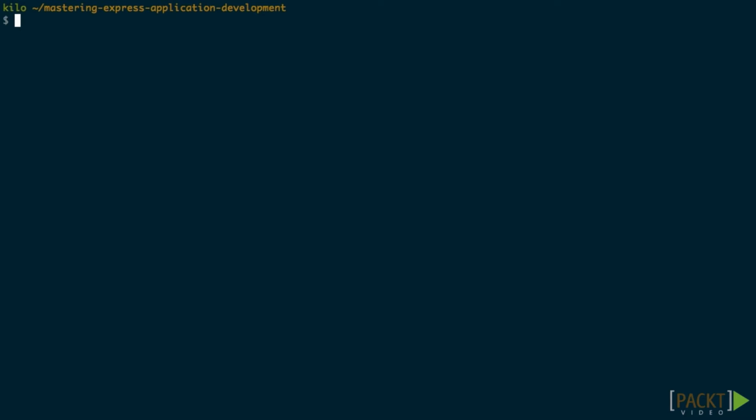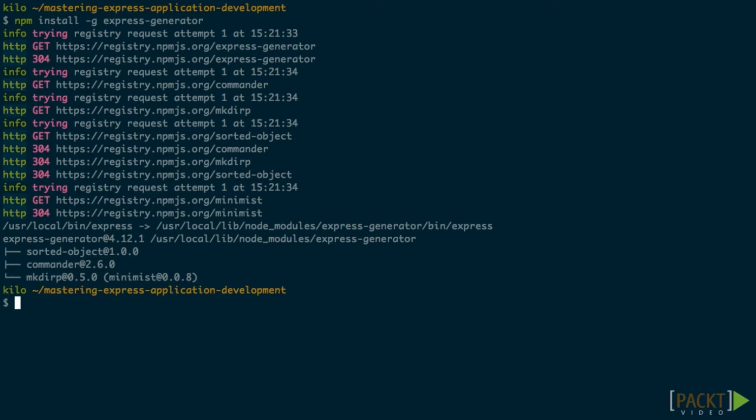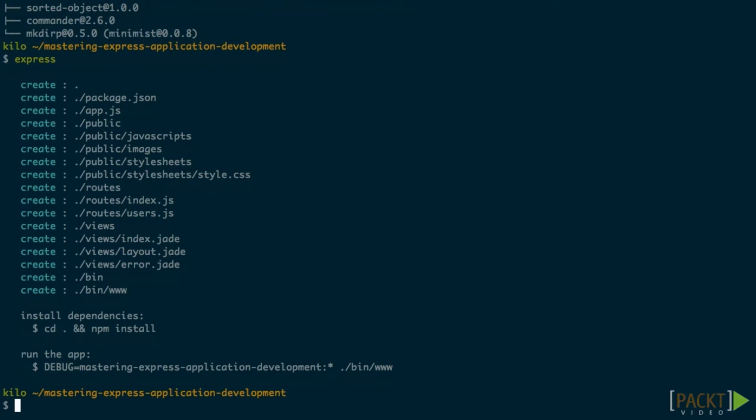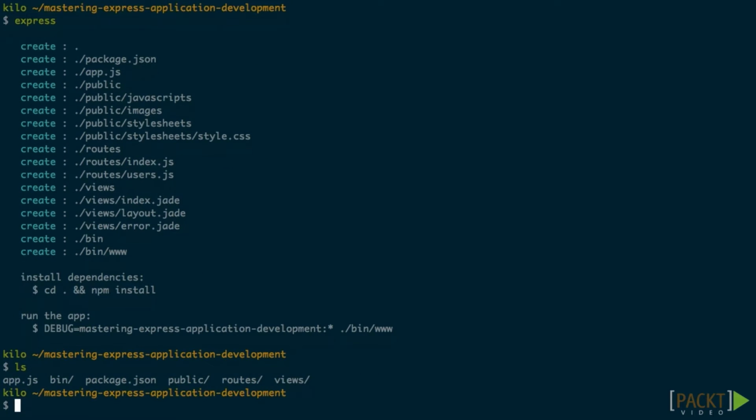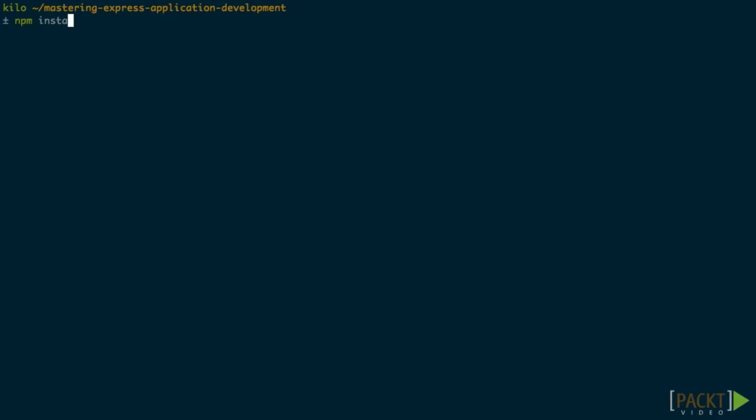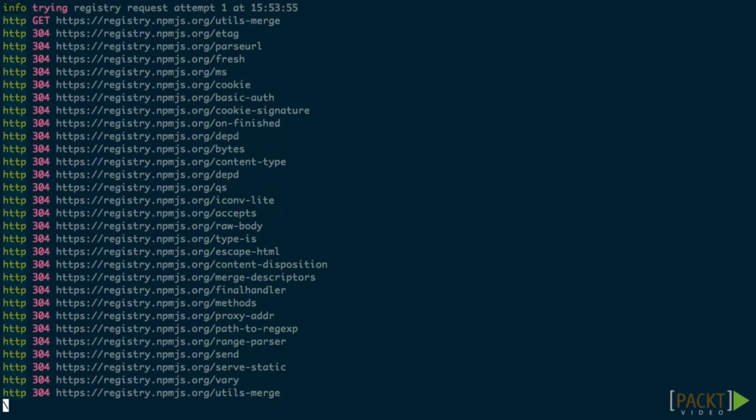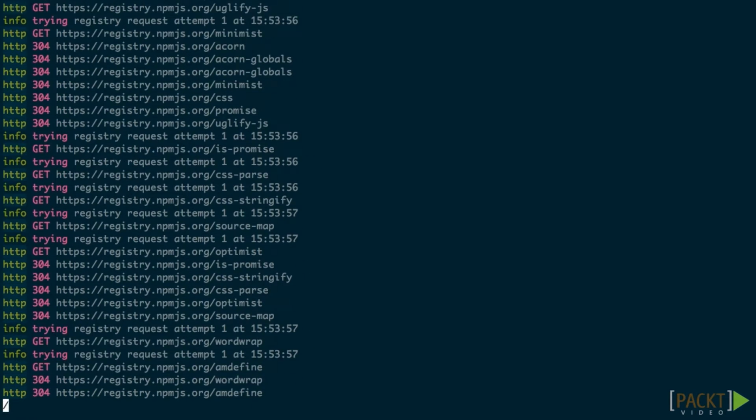Let's start with an empty Express application. To do this, we need to install Express Generator. Once that's installed, we can just run express to have an application generated for us. Don't forget to run npm install to install the dependencies for our application.